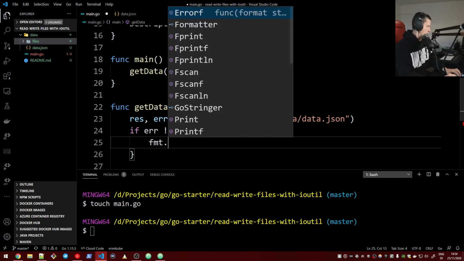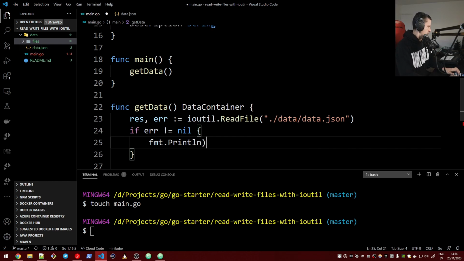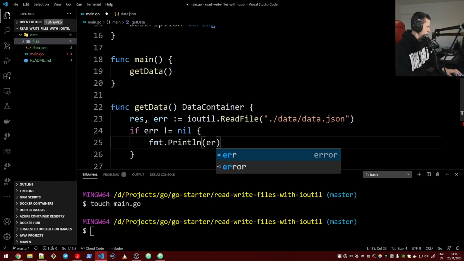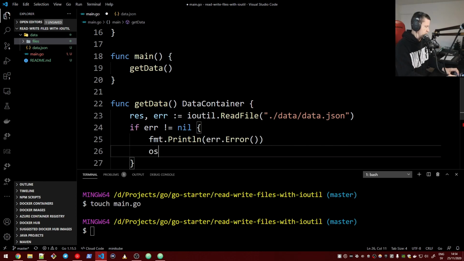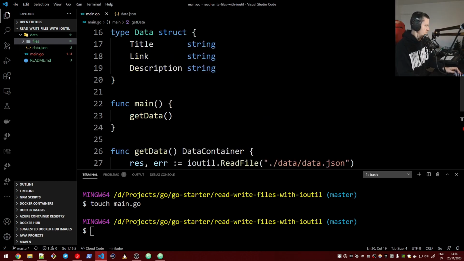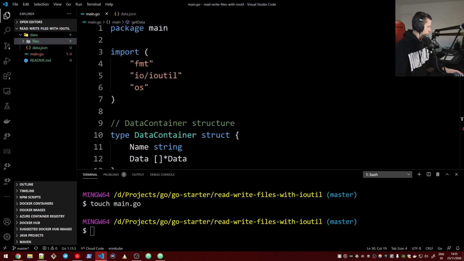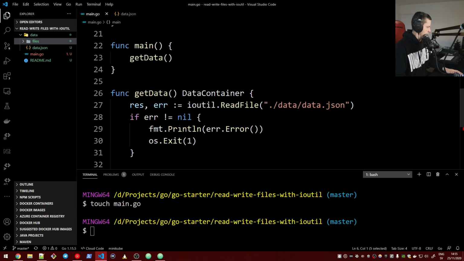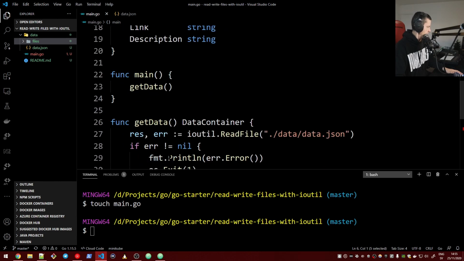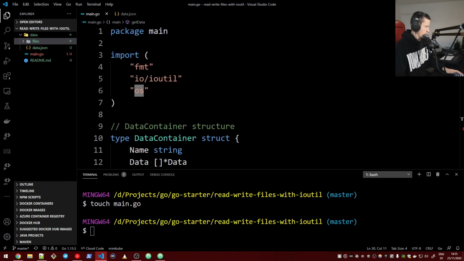So we can say fmt.Println(err.Error()), and then we can just say os.Exit with a non-zero value. So non-zero value means something failed, right? As we can see, when we typed os, we also imported the os package, and when we typed fmt.Println, this also imported the fmt package.